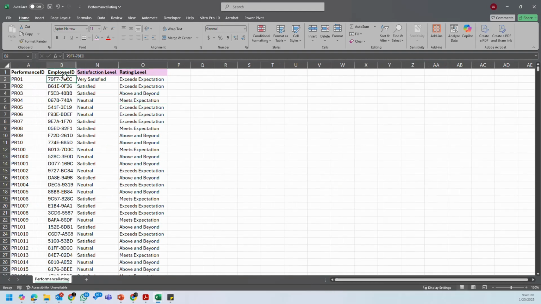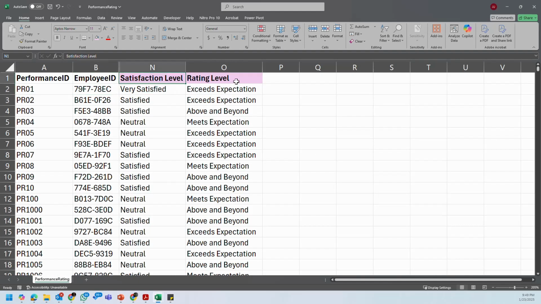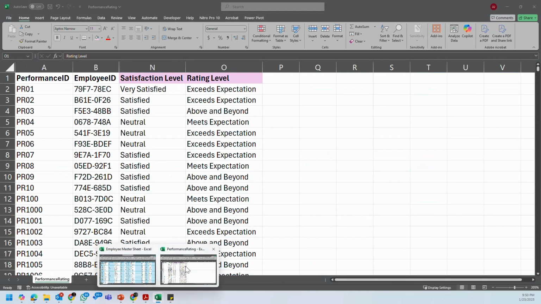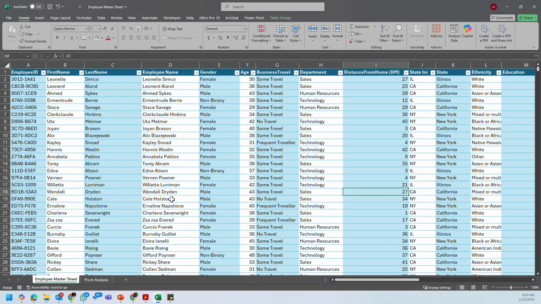So we have the employee ID. Remember, the employee ID is what is unique to each of the employees, right? Then we want to get the satisfaction and rating level into our master sheet where we're carrying out our analysis. Remember, in lookup, when we're looking up stuff, the connector is what is common, the primary key, a column that is in both sheets. So we have the employee ID here. We're going to use the employee ID and look up these two and put them here.